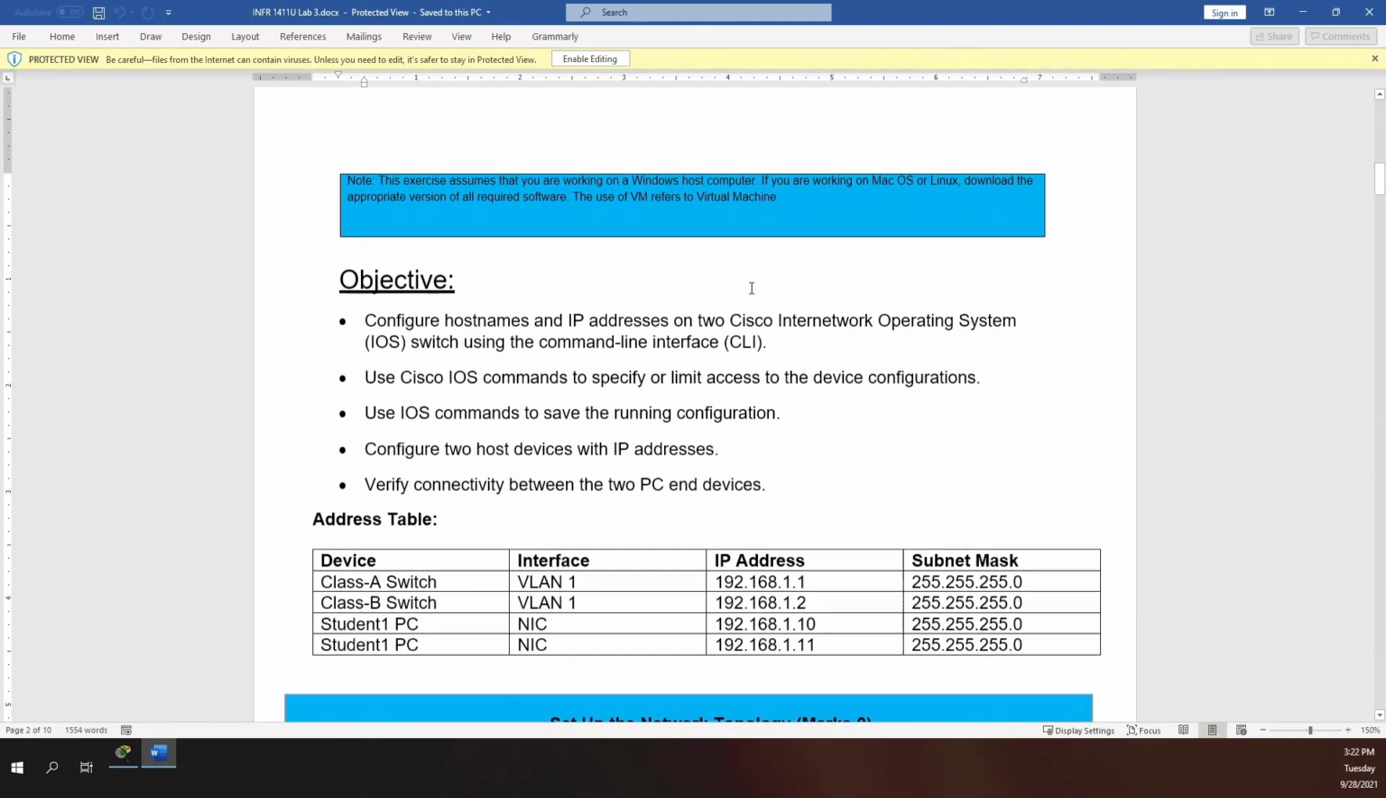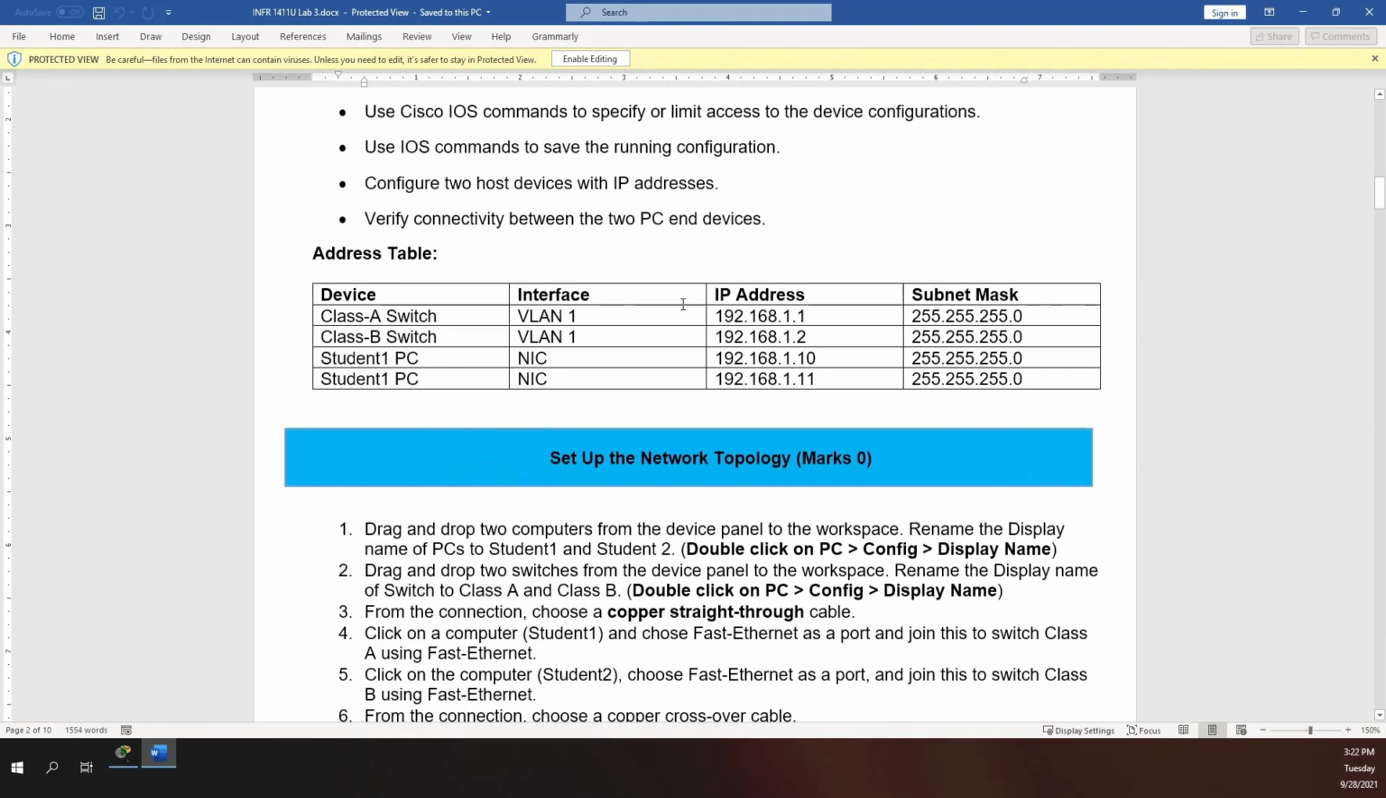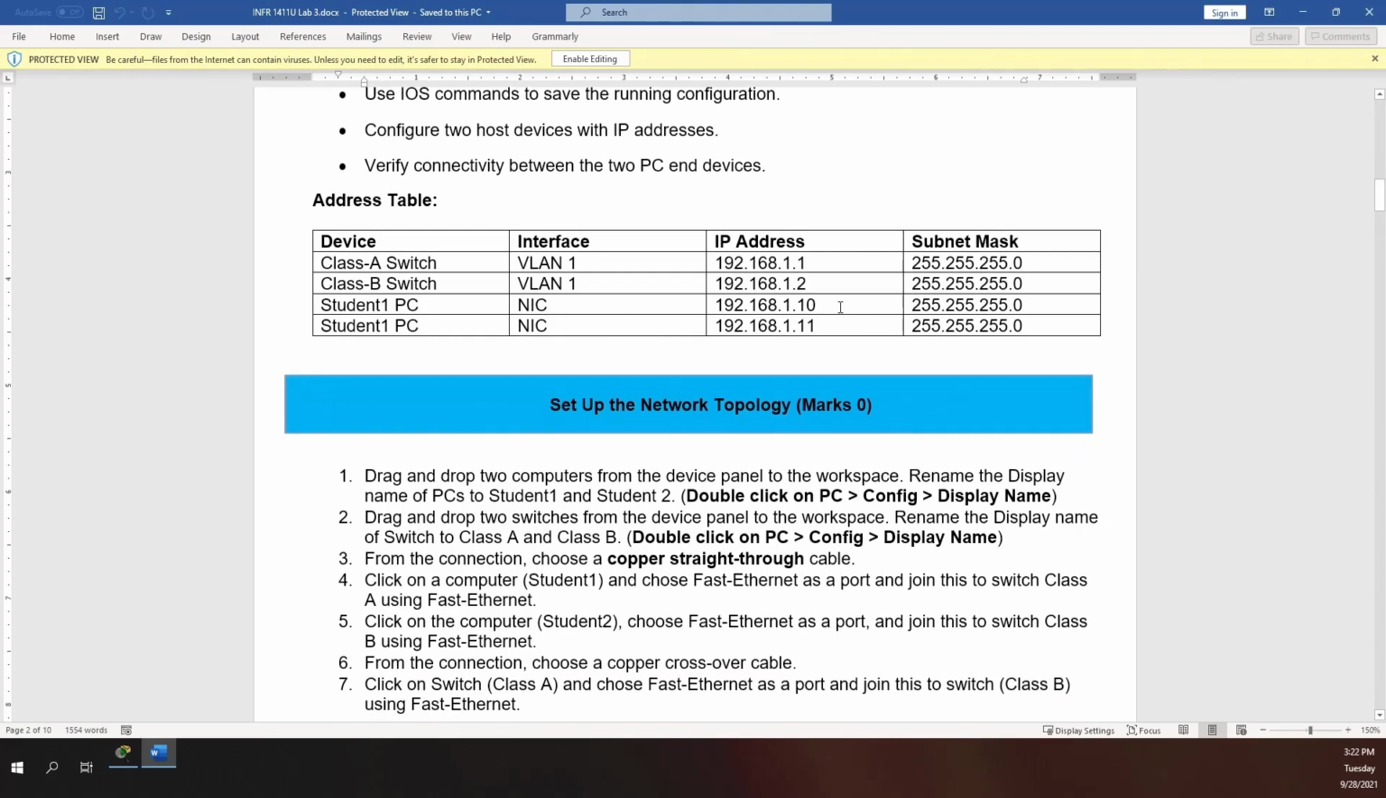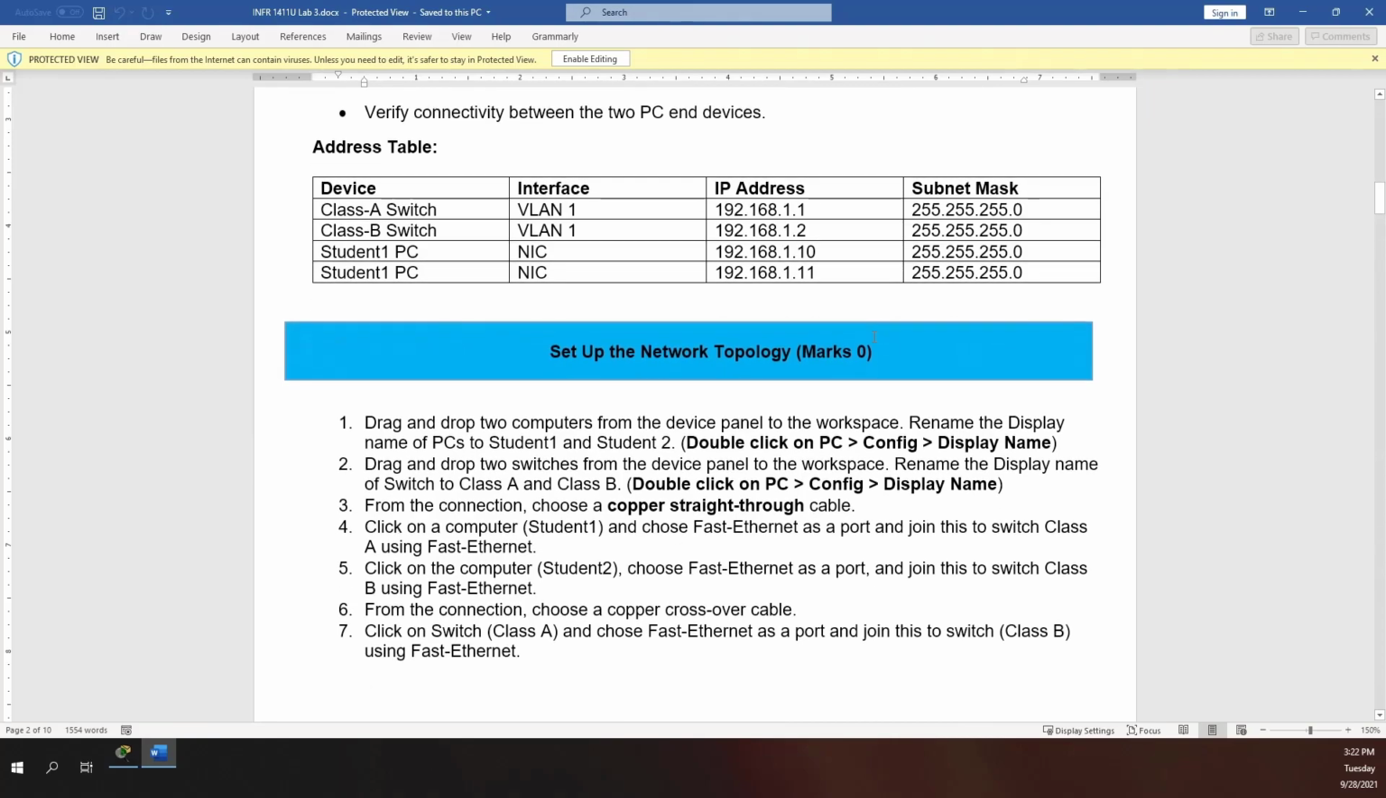So, looking at this lab, it's actually pretty easy. We kind of, in class, we actually discussed some of this stuff. But we're actually given all the addresses, which is the difficult part. We have our management interface for our Class A switch or Class B switch. We're given an IP address. Subnet mask's all provided for us, which is a /24.